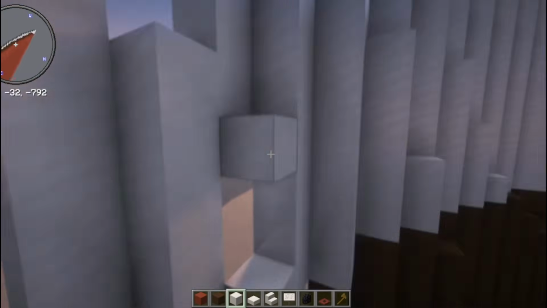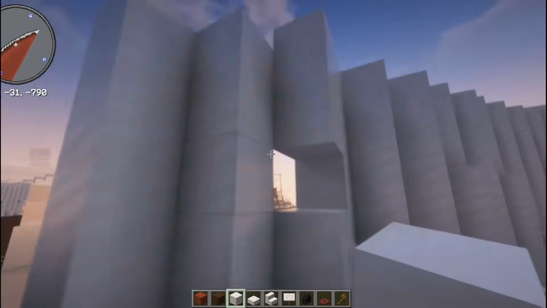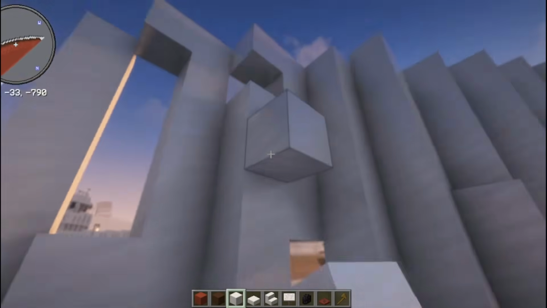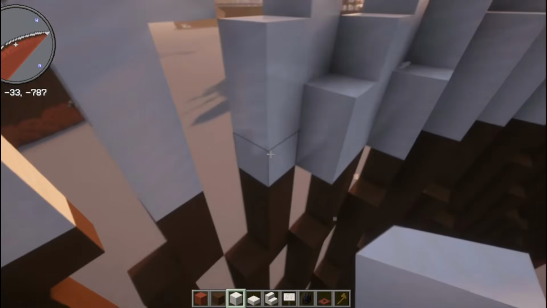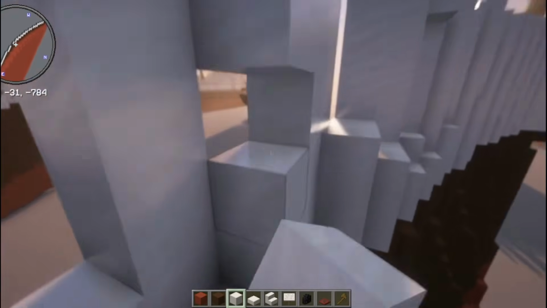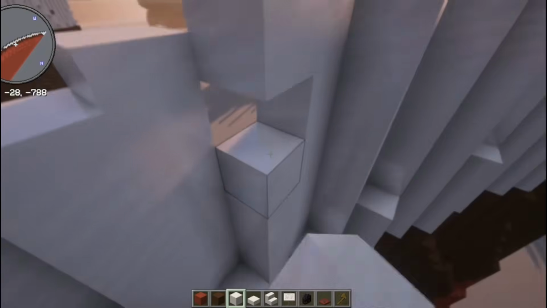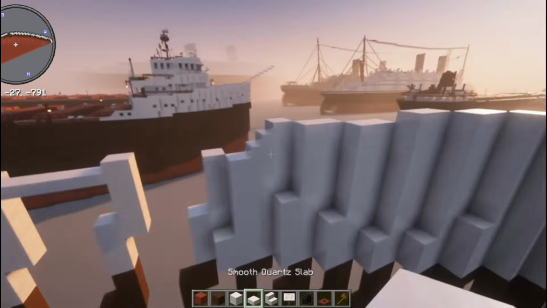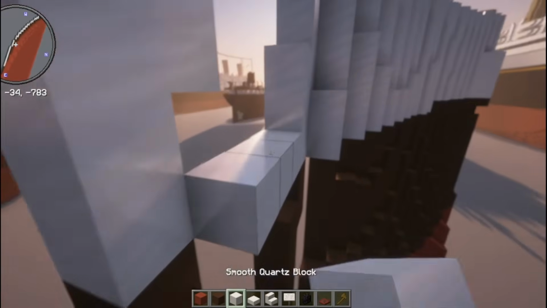I'll just fill in all the white first. Two there, 2 there, 2 there, 2 there, 4 there, 2, 1 there. Gotta get these slabs. Make sure you get your slabs. Those are important.